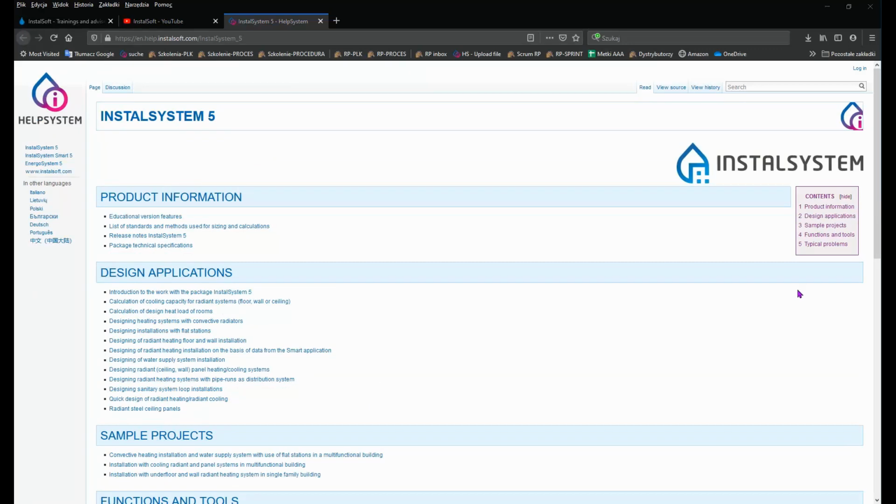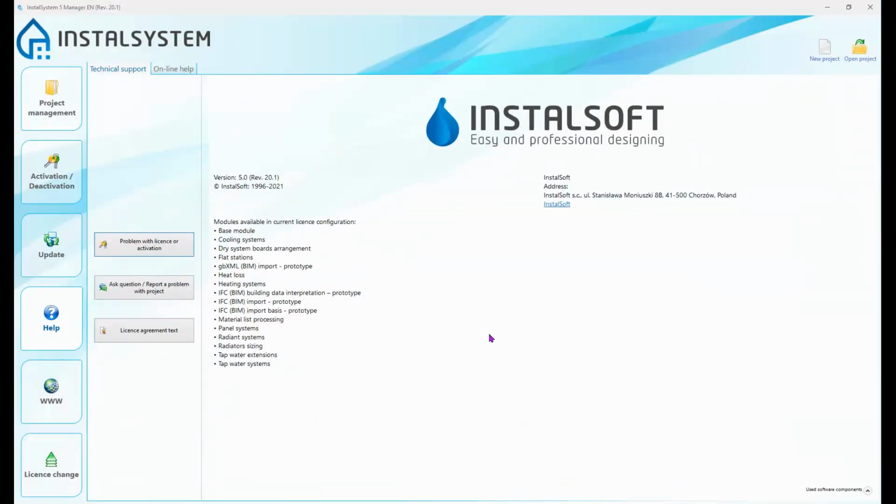I will switch for a brief second to our package manager. This is the package manager, and it looks very similar in different software versions, customized software versions. The graphical layout may be different, but the buttons on the left side are the same. And there we have the help button. First there's a tab, technical support. If you have a problem with the license, with activation, you can use this form. It will be sent to us and we will be able to help you solve your problem.